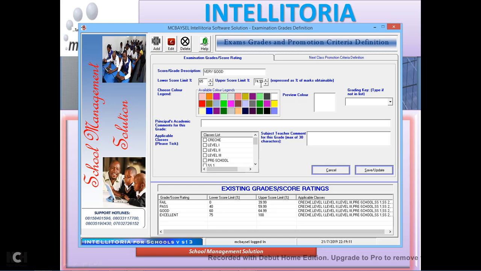It's always advisable to use 0.99 because some students can score 0.1, 0.2 or 0.3 as additional, in order to ensure that all the possible scores are covered. We should use 0.99 there. Let's click on any color that we like for that, and we assign a grading key that we desire for that.